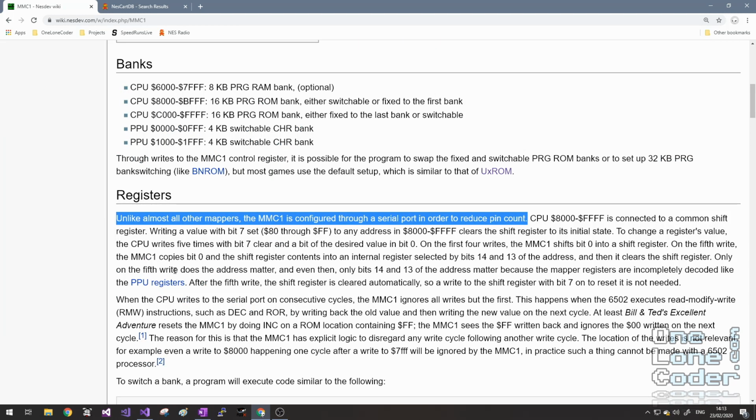What makes this mapper rather unusual is you communicate with it serially, i.e. just one bit at a time. I imagine this was to reduce the complexity of the chip and therefore reduce the cost, back in the days when producing these sort of materials was very expensive.